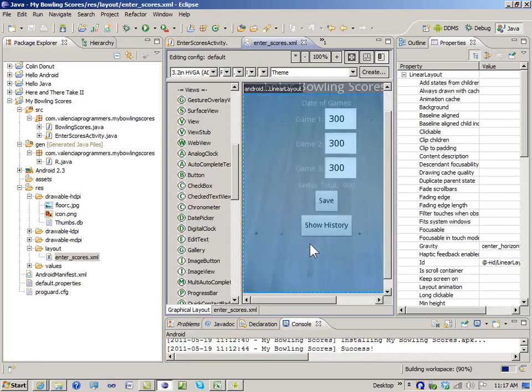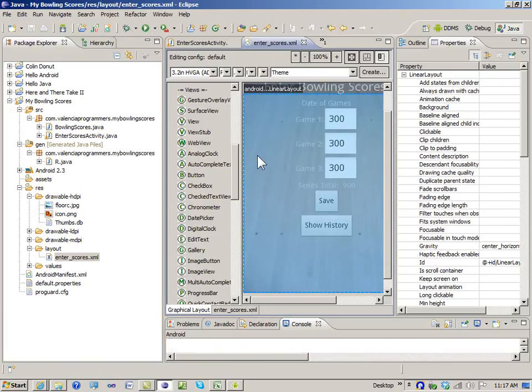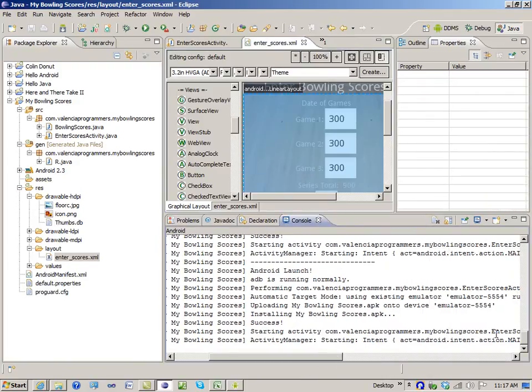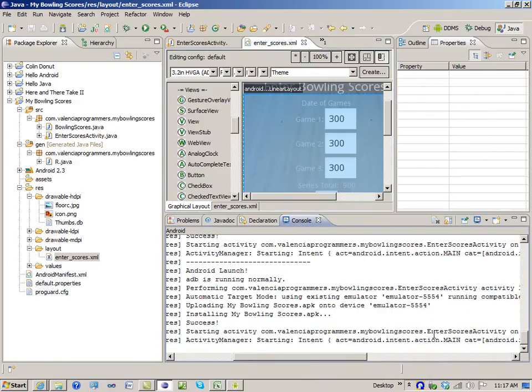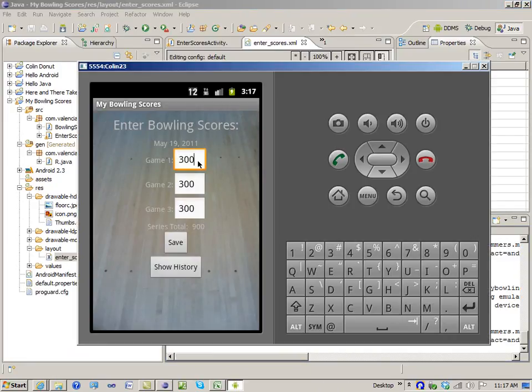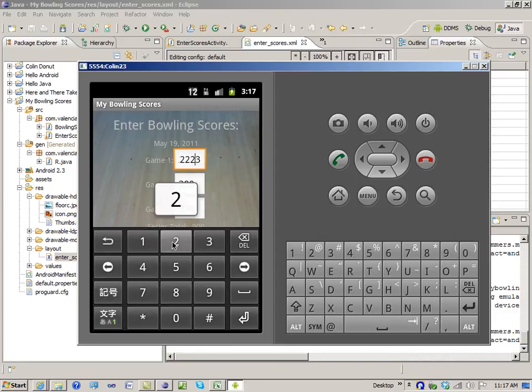And if we save that and then run the application again, we've made an improvement in what the user sees. If you're wondering when it's time to look at the emulator, you can look down here on your console, and if your activity is starting, My Bowling Scores enter scores activity, then it is time to go out here and look. So if the user tries to enter a big number, well, you can still enter a big number, but this box doesn't get bigger and smaller depending on what's in it.